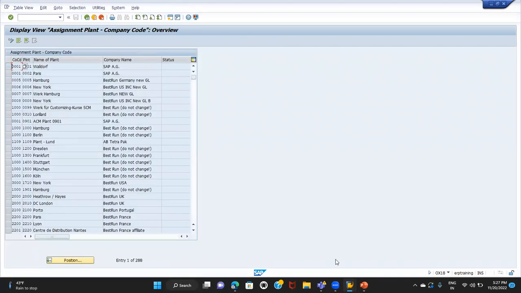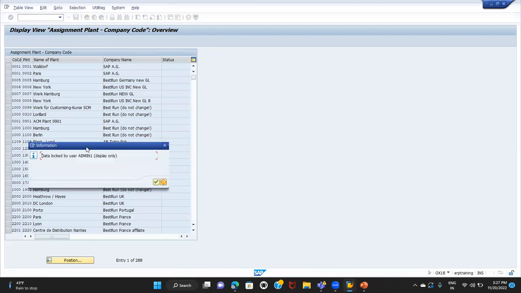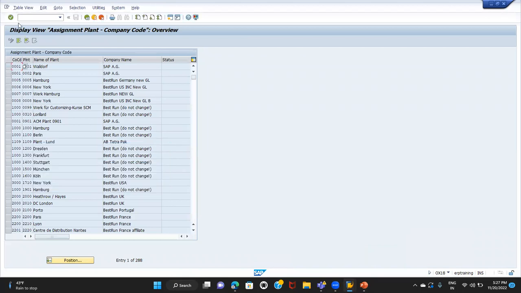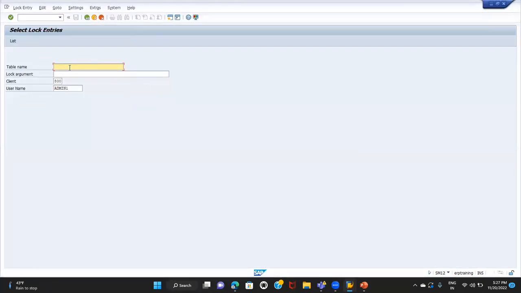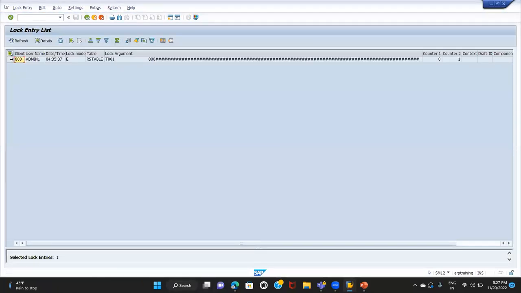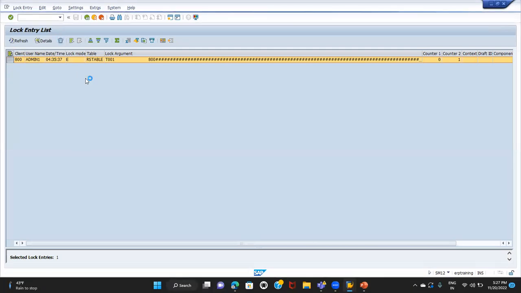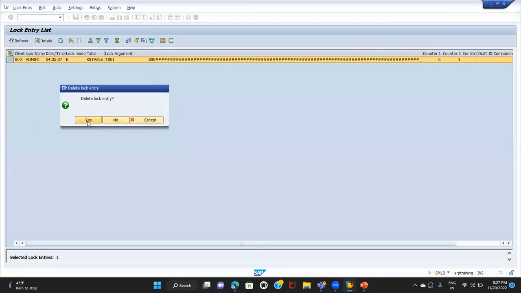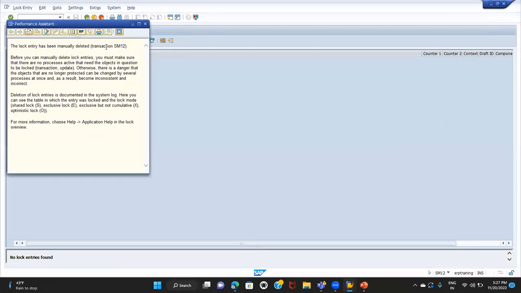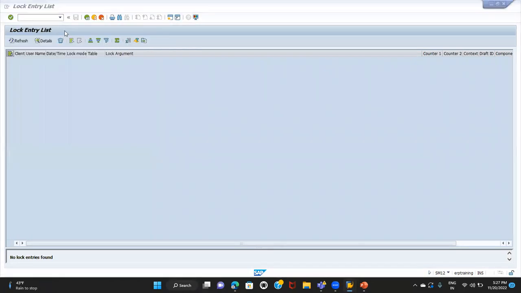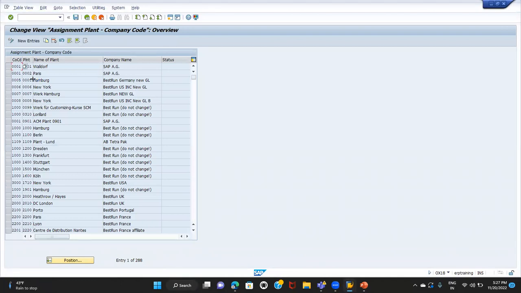I think someone, an admin, is locking. We should not be in the same screen. Multiple people, someone is logged in. I'm just trying to unlock it. No, it's okay. Yeah, it's unlocked now.